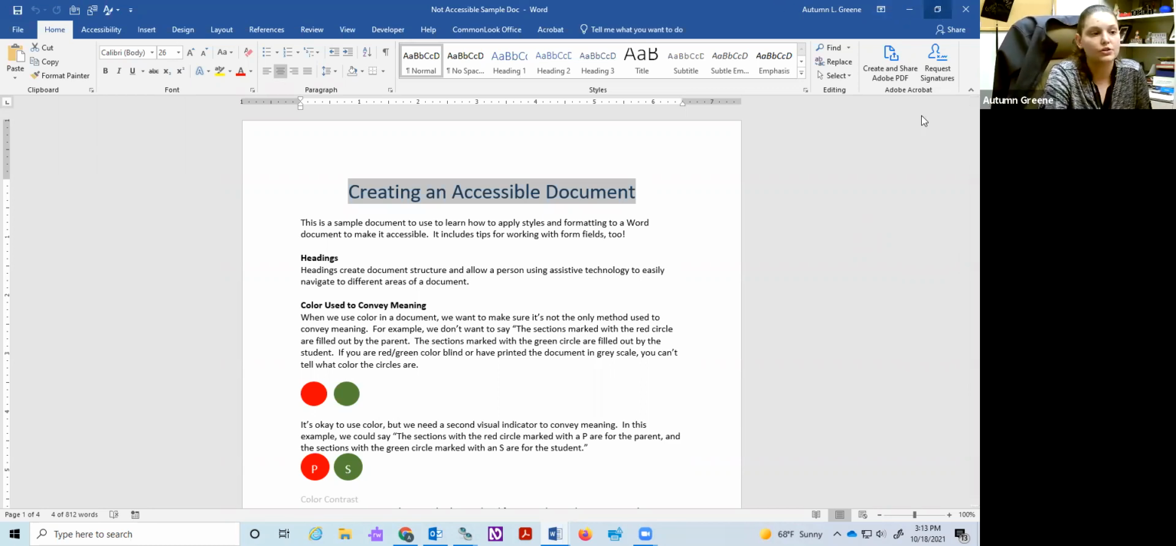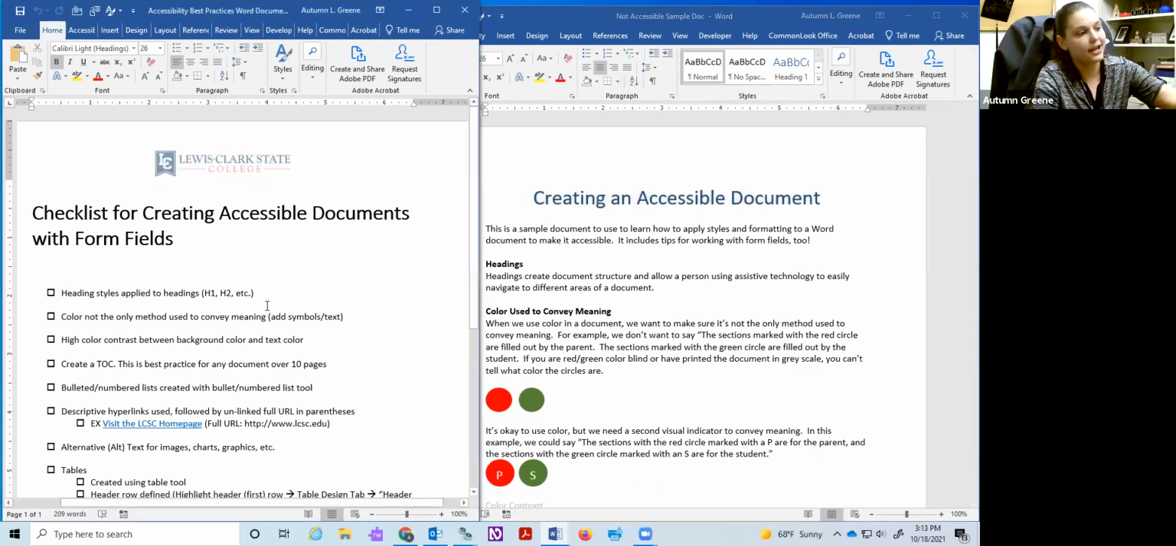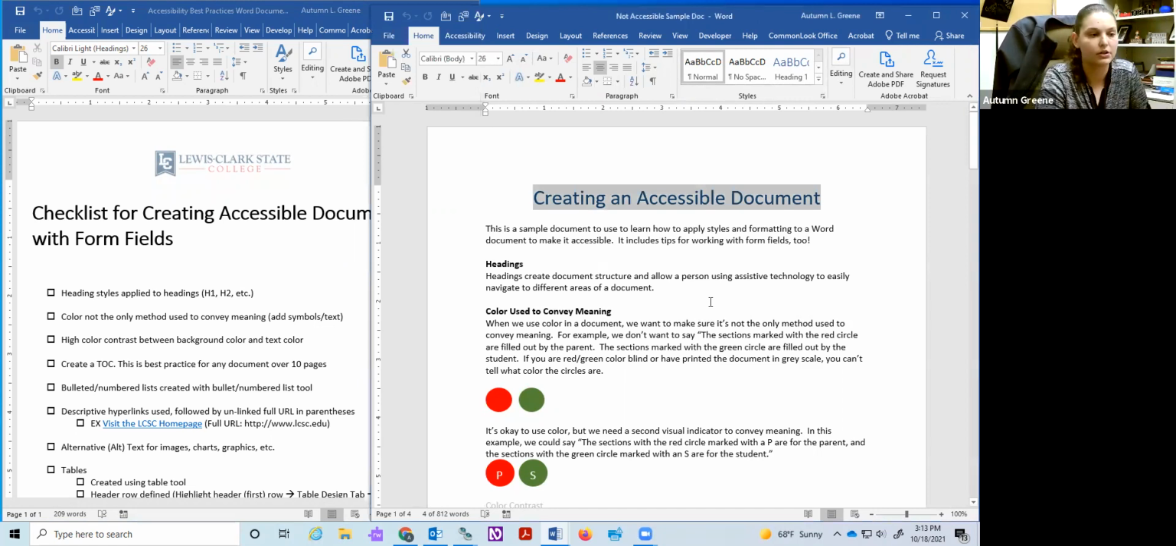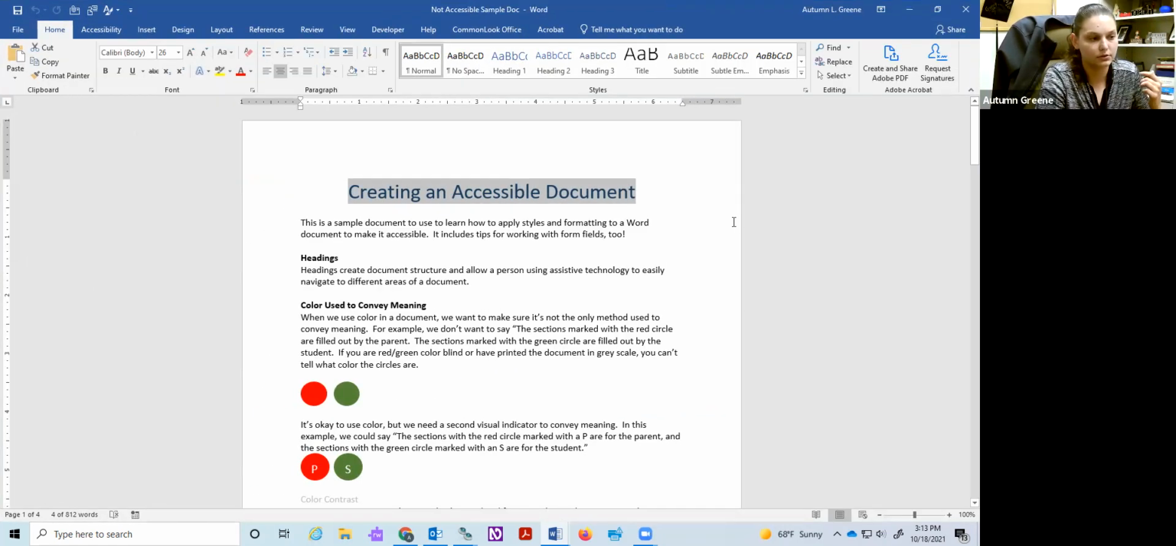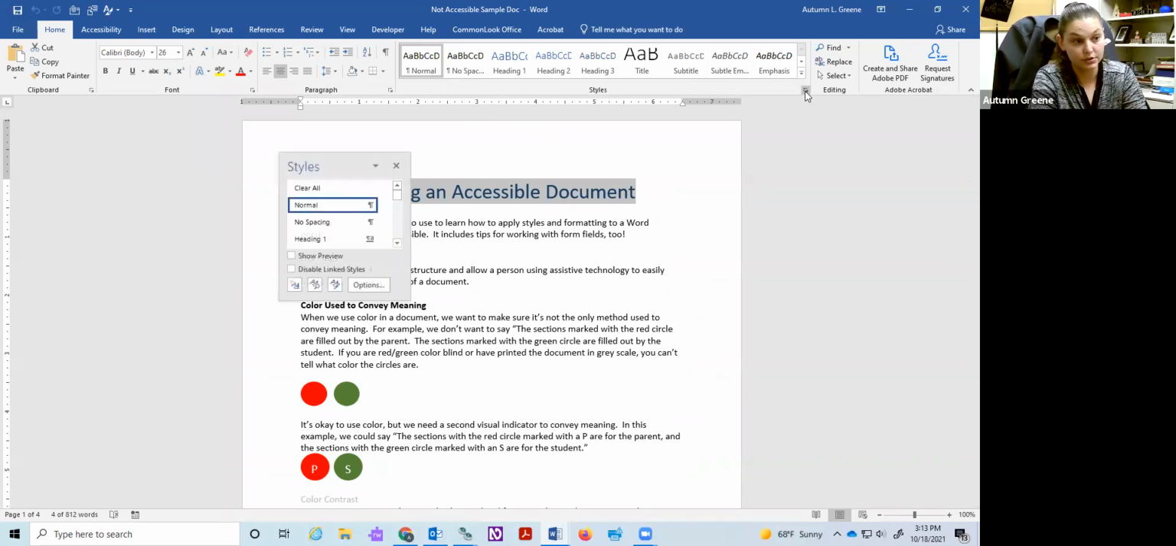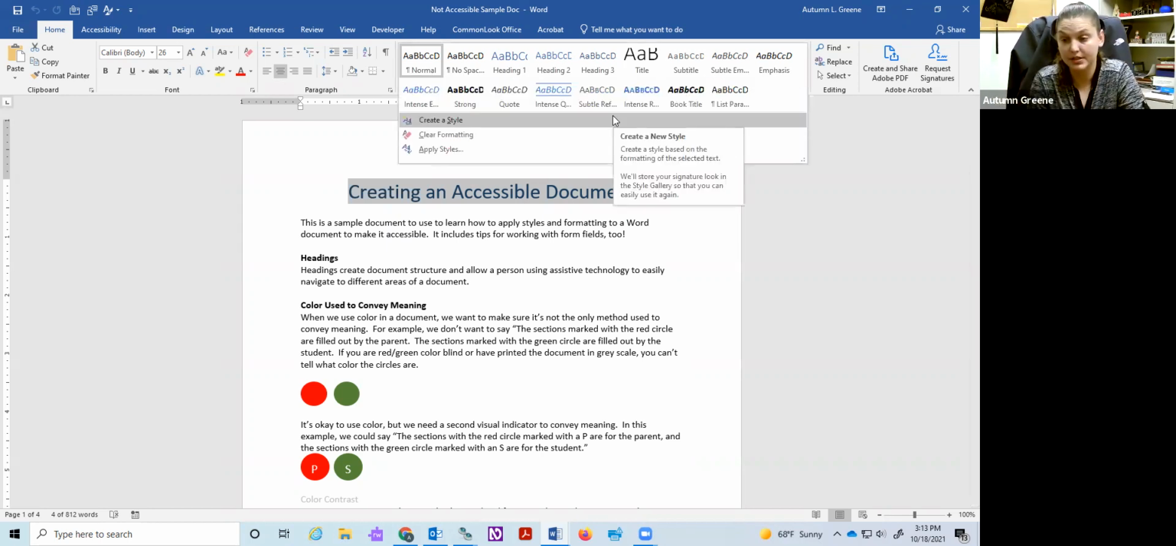Okay, so first thing on the checklist, it says heading styles applied to headings, H1, H2, etc. So what am I talking about? First of all, when we look at our sample document that we want to make accessible, here's my title. And so up here in your styles bar, you can see that there are different tools. One of the tools does say title, but for accessibility reasons, the title style or tool is not what you want to use for your heading level 1 or for your title. What you want to use for your title is H1, heading level 1.